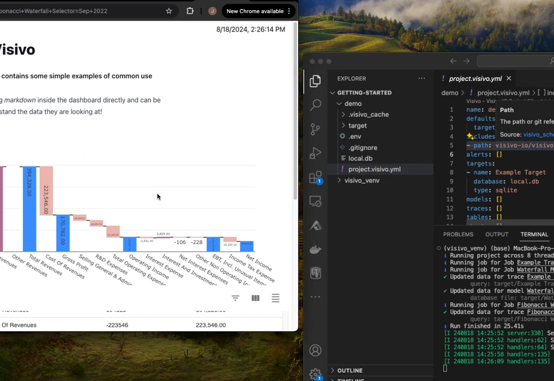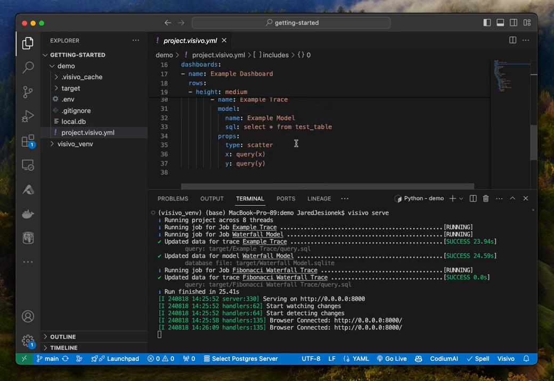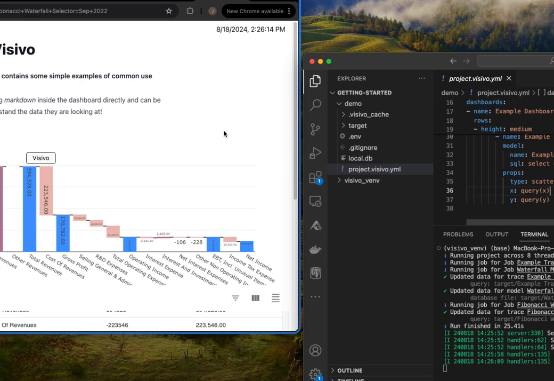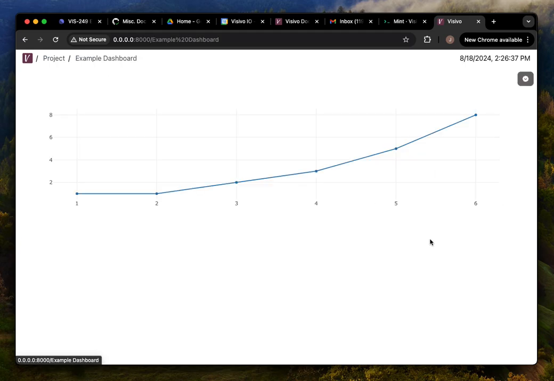There's a little tutorial in here you can take a look at. If you want to dive straight into editing charts, you could actually do that by looking at this example dashboard project. So it's just real simple. You get this for free when you do SQLite.